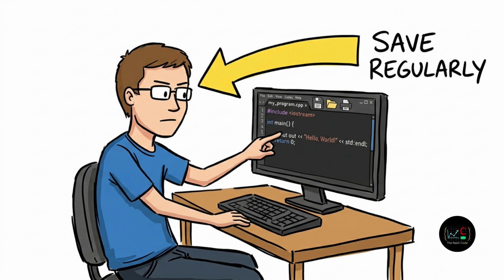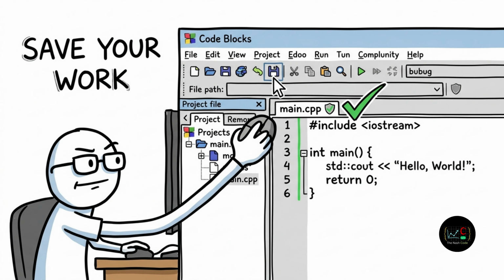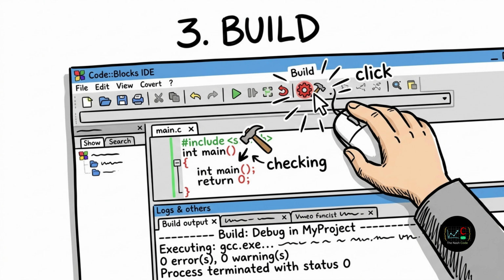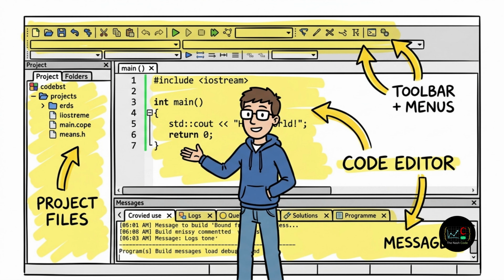One more important thing, when you're working on a C++ program, save your file regularly. You don't want to spend 5 minutes writing code and then accidentally lose your work. So get into this habit. Write, save, build, run, check the result. That's going to become one of your basic programming routines.